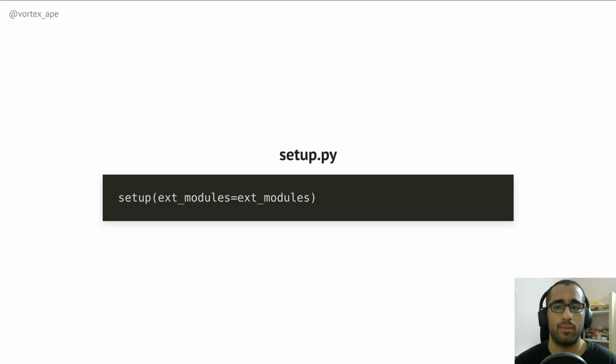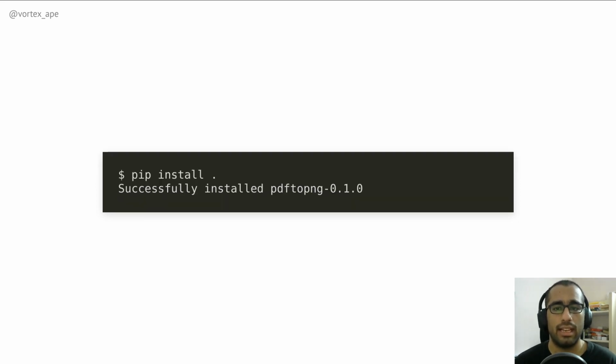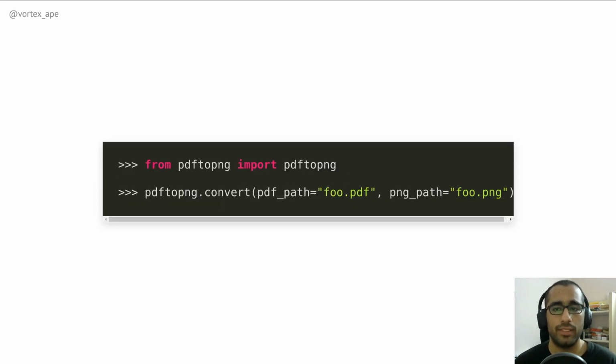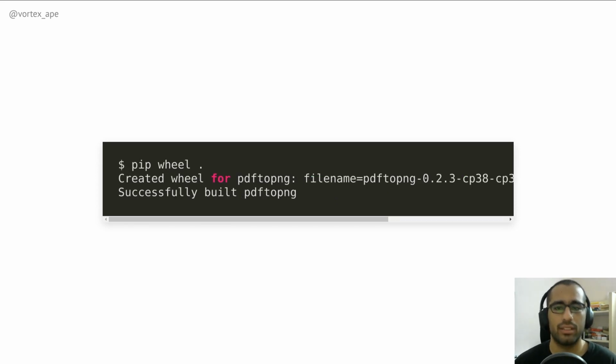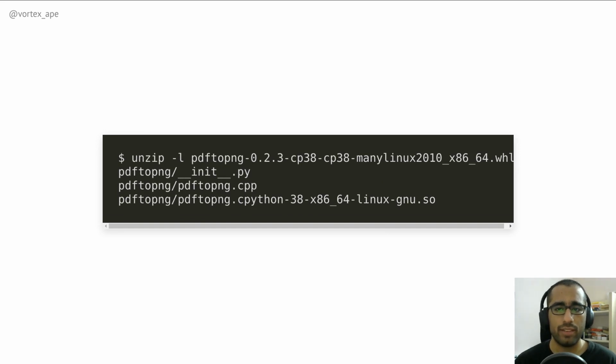Finally, we call the setup function with that list of modules, and when we install it using pip, we should be able to use the convert function from our extension module in our Python code. We can also create a wheel for our extension module using pip wheel, which should create a wheel in the current working directory.